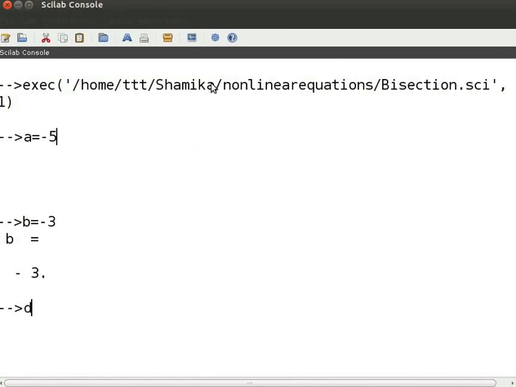We type deff open parenthesis open single quote open square bracket y close square bracket equal to f of x close single quote comma open single quote y equal to 2 asterisk sine of x minus open parenthesis percentage e to the power of x, close parenthesis, divided by 4, close parenthesis, minus 1, close single quote, close parenthesis. To know more about deff function, type help deff.